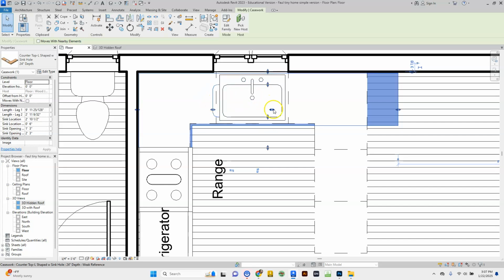Now I want to see what I can do with this sink opening. Let's see if I can just scooch that over. That lined up nicely. I'm going to see if I can scooch that over. That lined up nicely.